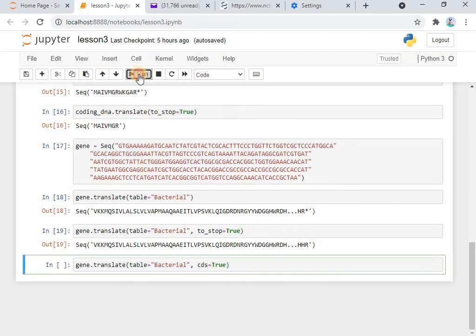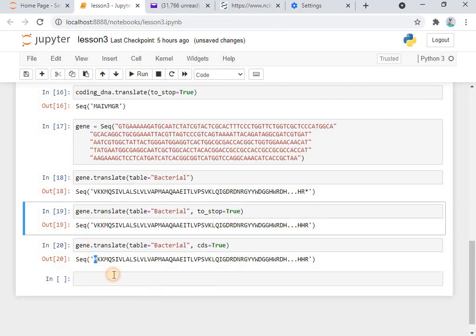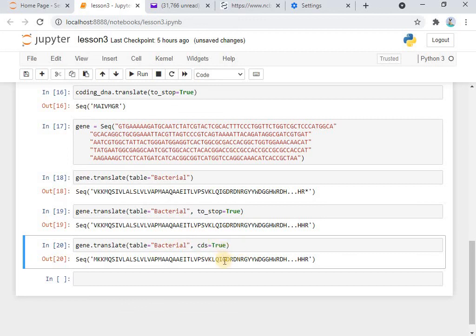So we run this, we get the protein sequence. As we can see here, valine is changed into methionine because we have defined that this is a coding sequence and this is a bacterial gene, which means that GTG is a valid start codon, and therefore we got methionine instead of valine. In this case, if we don't define that this is a coding sequence, it will not give us this result. It will translate GTG into valine, not methionine.